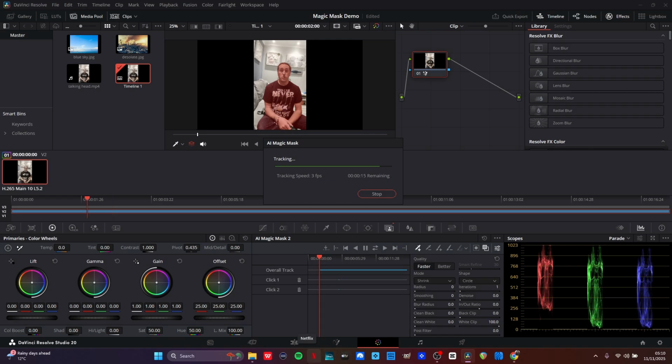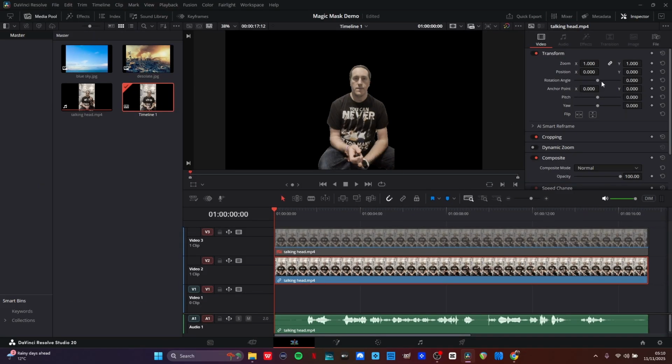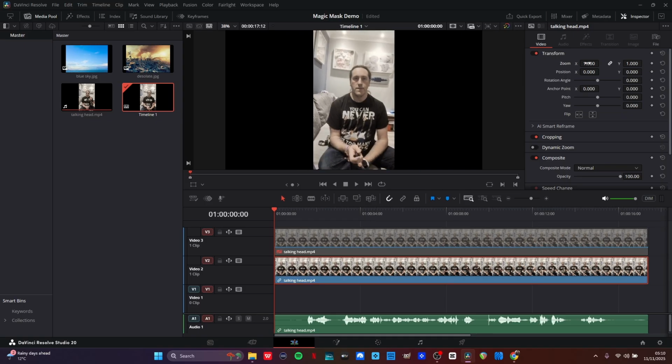Now, usually when the mask is finished tracking, you'd right click up here and add an output node, and then you'd connect this blue node, which is the output of the mask, to the output node, and that applies the mask. But we're not going to do that today. Well, actually, I will just to show you. Go add alpha output, connect the blue to the blue, and then when you go back to this page, the mask is applied. But if we try and zoom in, the mask is gone.